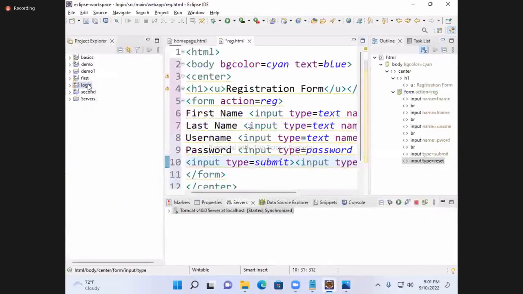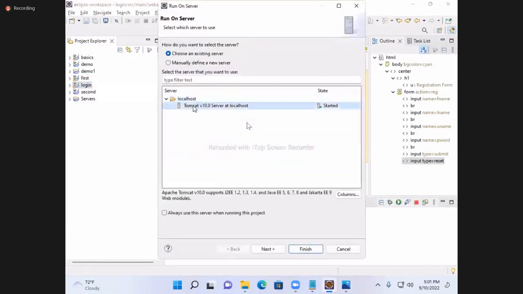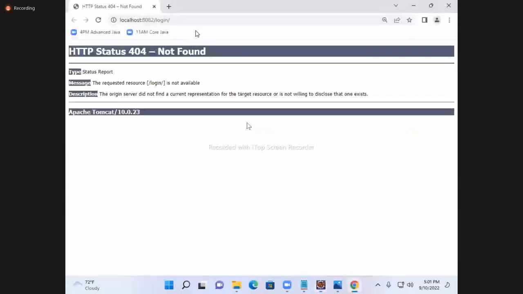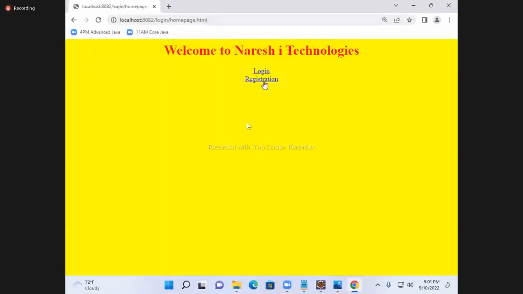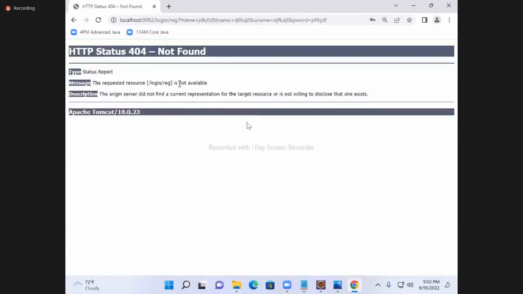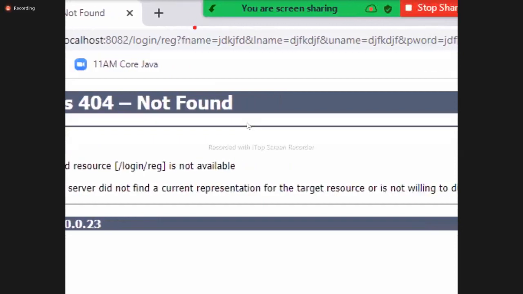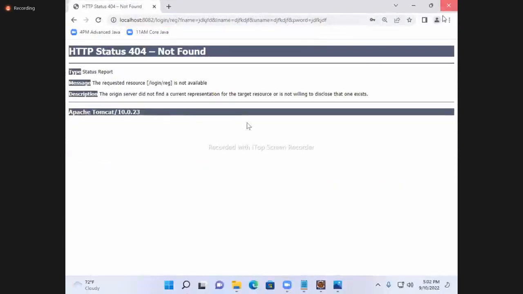Here you observe up to here. If I run, what will happen? See, right click, run as, run on server, save. Here, homepage.html. If I click registration form, here you can type first name, last name, username, password. Whenever you click the submit button, see what happened: you observe reg, but fname equal to, lname equal to, uname equal to, and the password is also displayed. Actually it is confidential data.